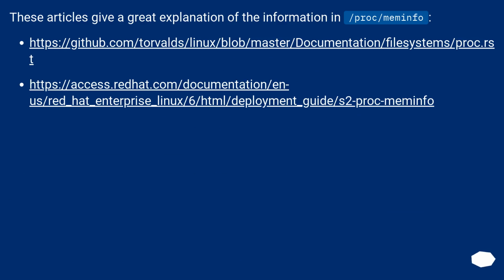These articles give a great explanation of the information in /proc/meminfo. This URL.